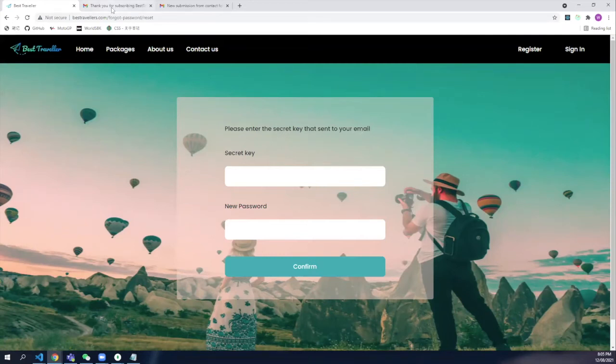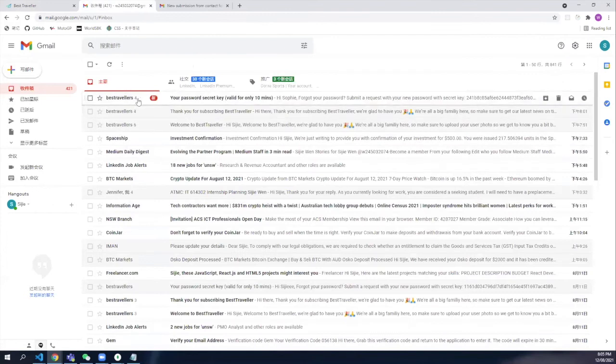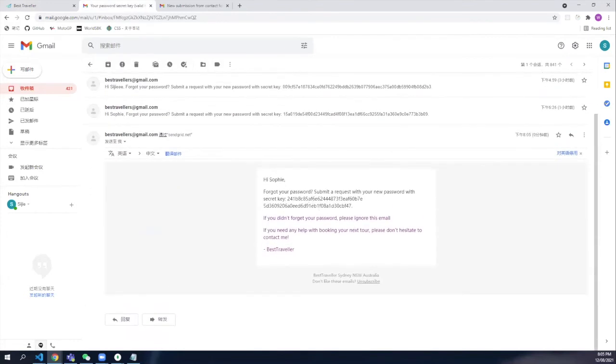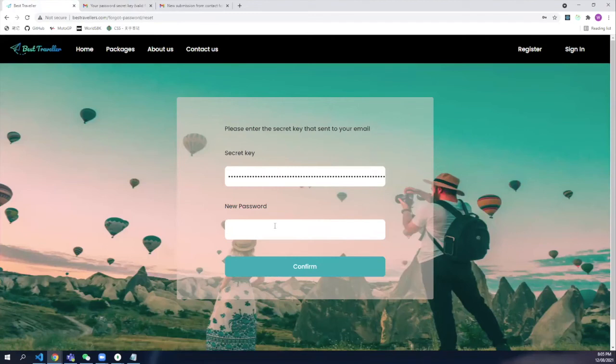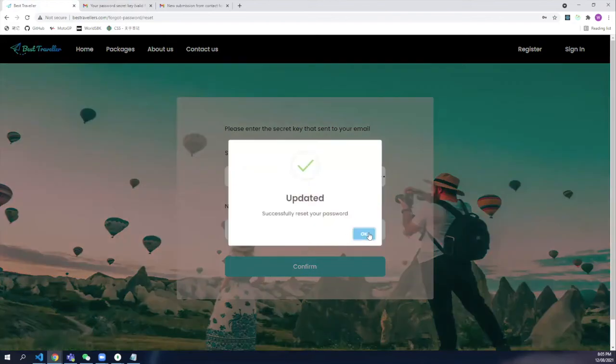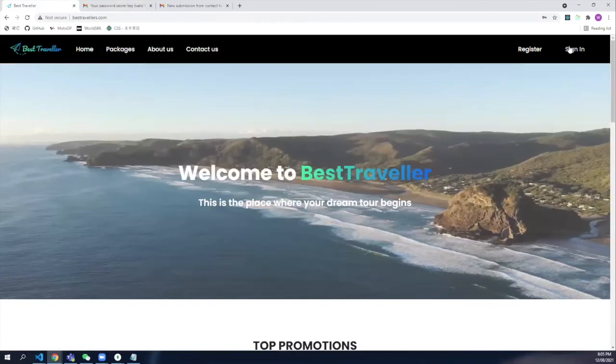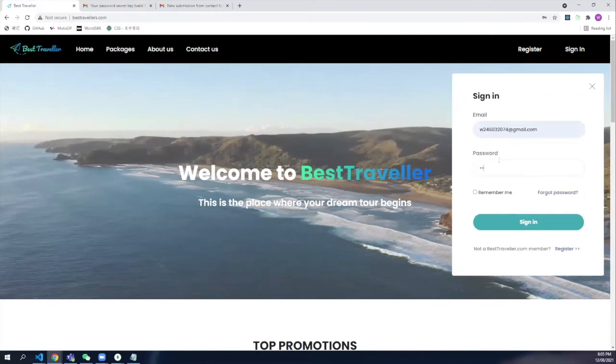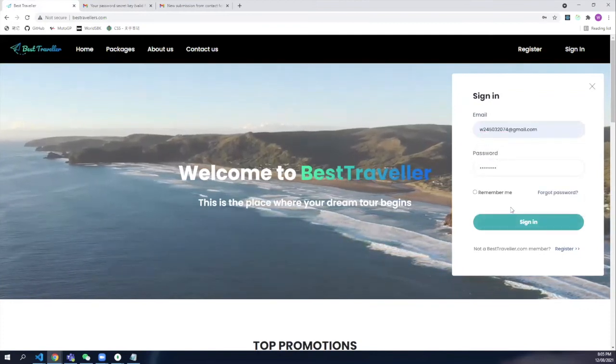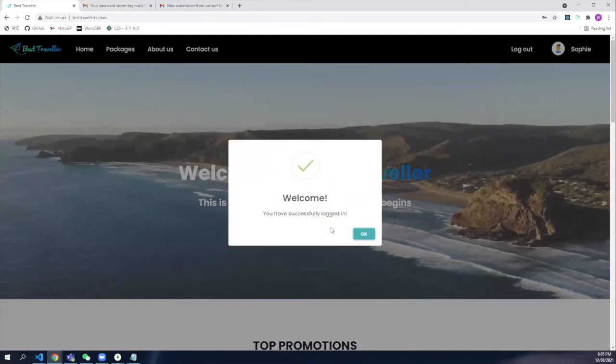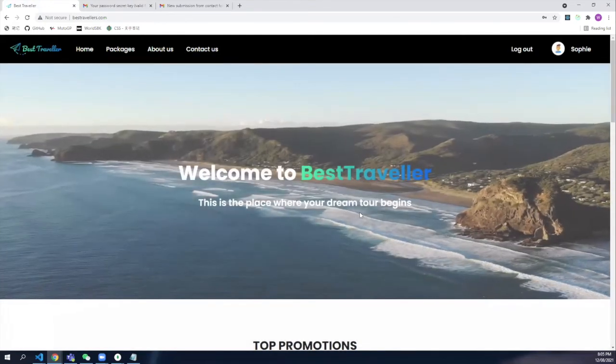So let's see what we can find in our email. All right, here is a new email: forgot your password, you can submit it with the secret key. Then we can carefully copy and paste it here, and then type our new password, such as this one. Then if we go back to home and try to log in again, now you can see that you can still successfully log in, which means our reset password successfully worked.